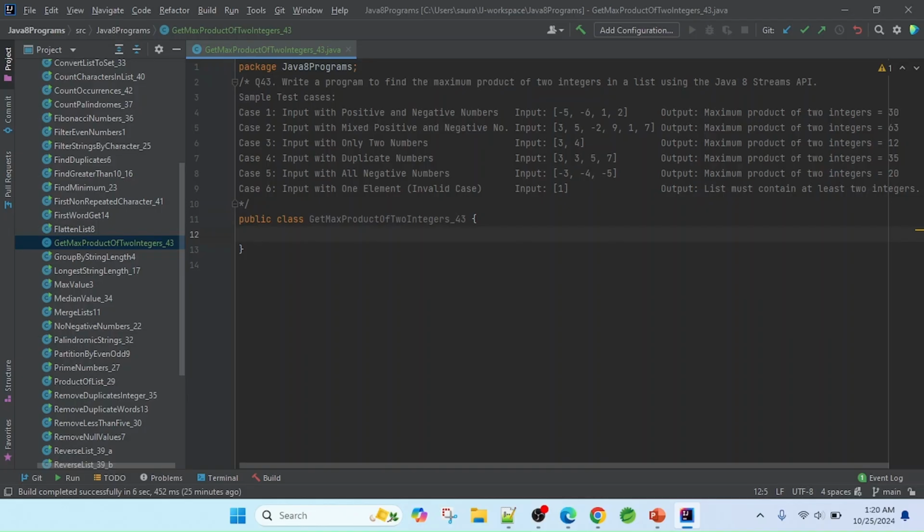I opened IntelliJ and created a class here, get max product of two integers, and mentioned the program number. So this is my 43rd program. I just mentioned all the programs with the test cases. And now we need to write the logic. Firstly, we need to run this class, so we need to write the main method here. So I will just write main, and you can see public static void main.